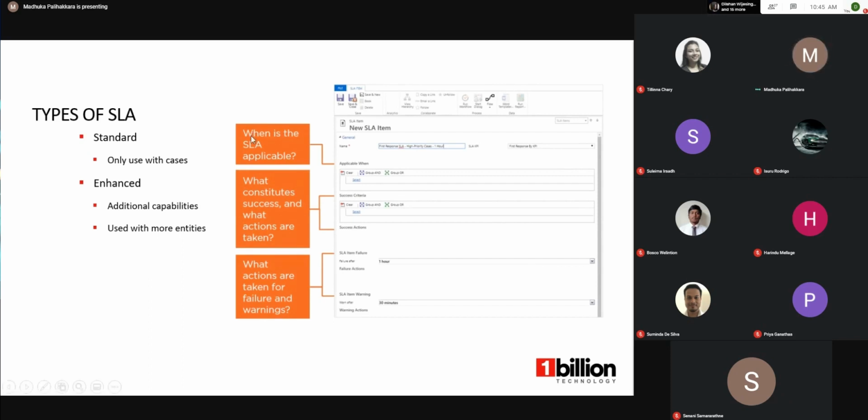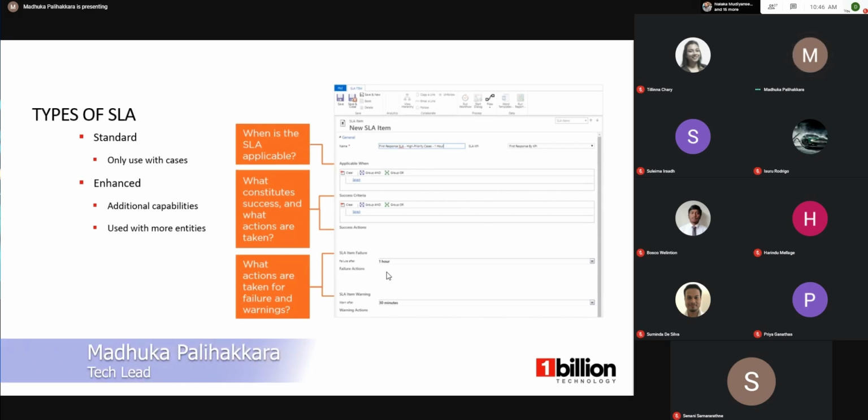So we can set when the SLA is applicable, with criteria such as a high priority case, and the success and failure criteria. Success is defined based on the KPI, for example the first response took less than 1 hour, and we can set up warning emails before the SLA expires and even after the SLA is not met.